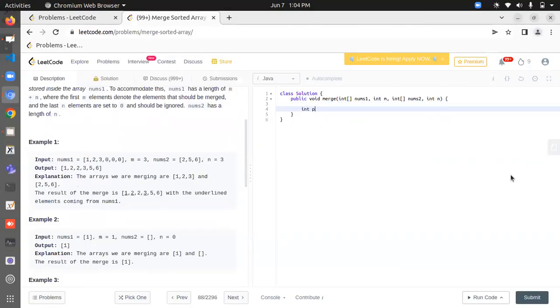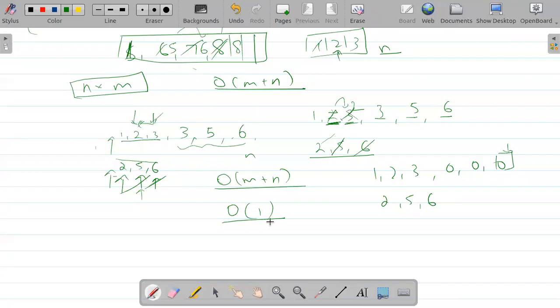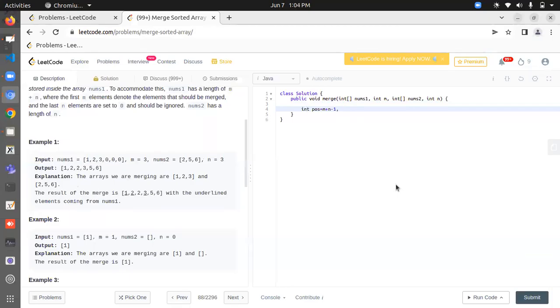So let us say I create a variable POS, which is m plus n minus 1, the last index which I am filling. The last element in nums1 is at index m minus 1, because it has m elements. So I should be equal to m minus 1, pointing to the last greatest element in nums1, and similarly j should be equal to n minus 1, right?